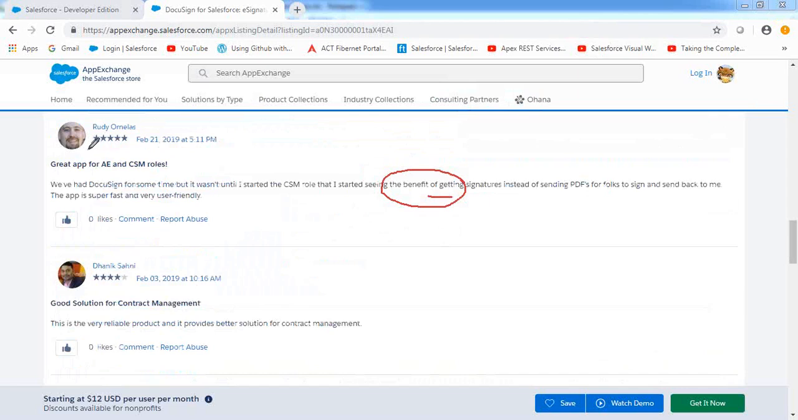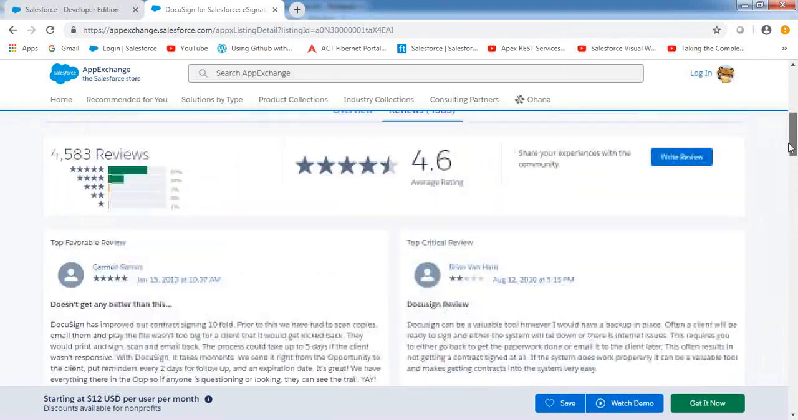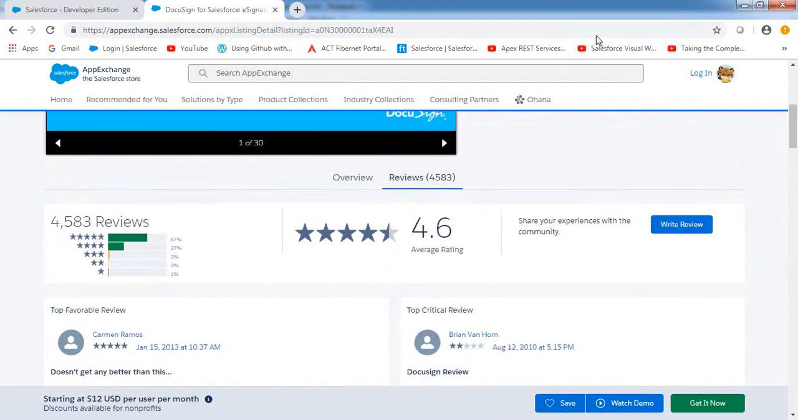In this case, this person has given a 5 rating, this person has given a 4 rating, and some more persons may be giving a 2 rating, a 1 rating, whatever. Everybody has given some rating for this application, so that we are able to see the overall rating also. As of now, 4,500 plus people have given a rating over here.